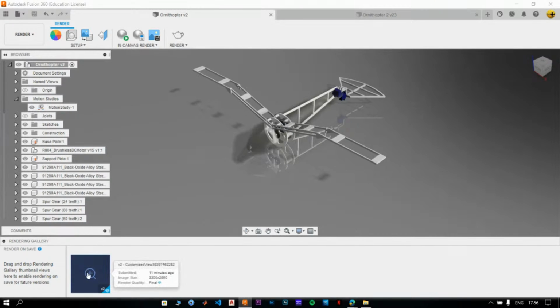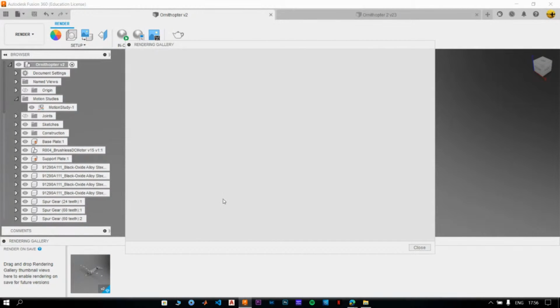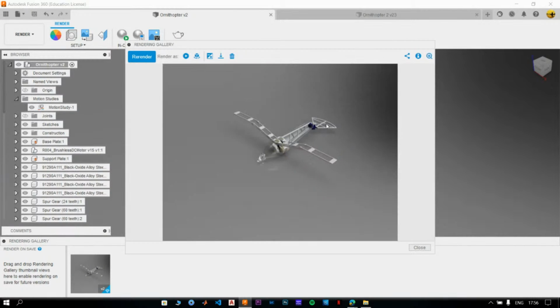Okay, so as you can see, the render has been completed over here. Once I open the render, I get two options: an option for rendering as a motion study and an option for rendering as a turntable. In the other file, I have scheduled a turntable rendering. And in this one, I'll just demonstrate how to schedule a motion study render.